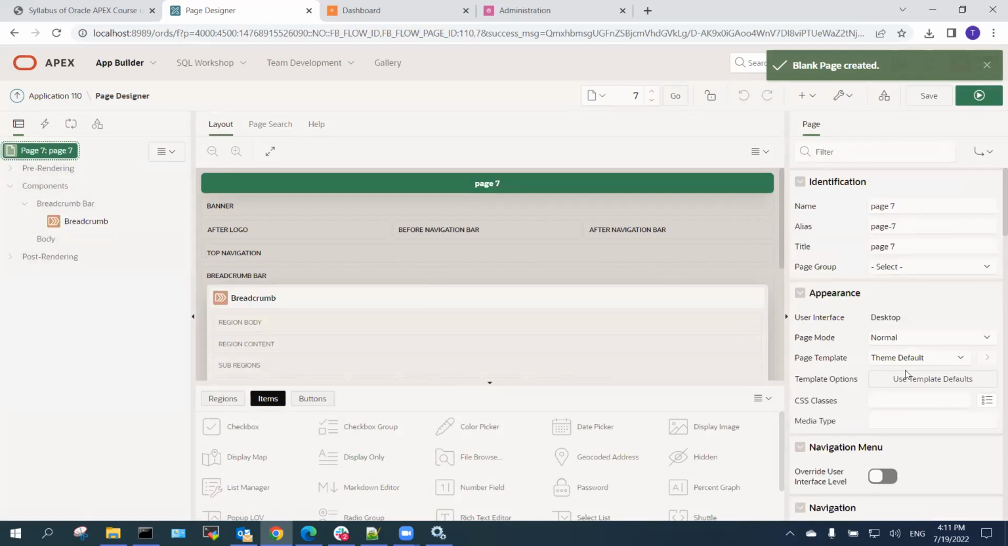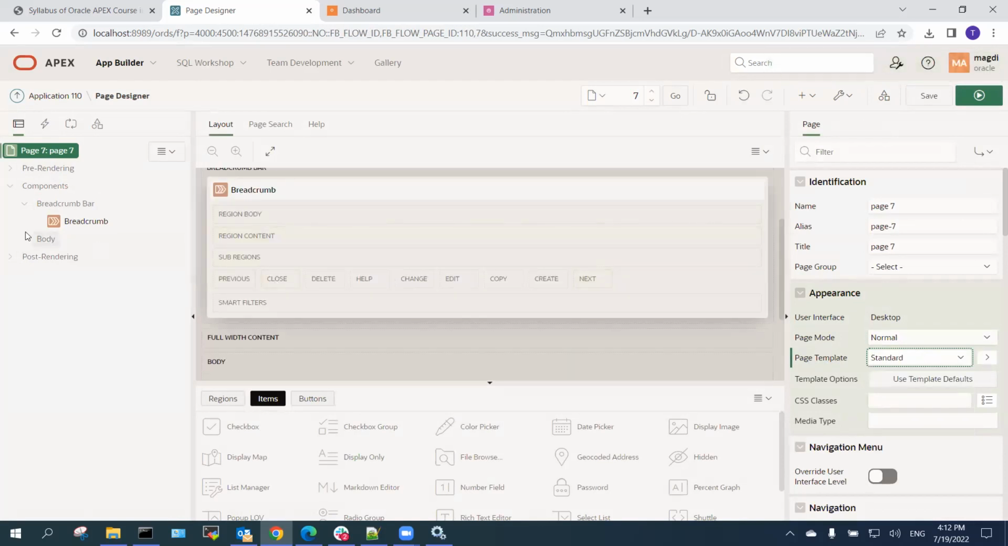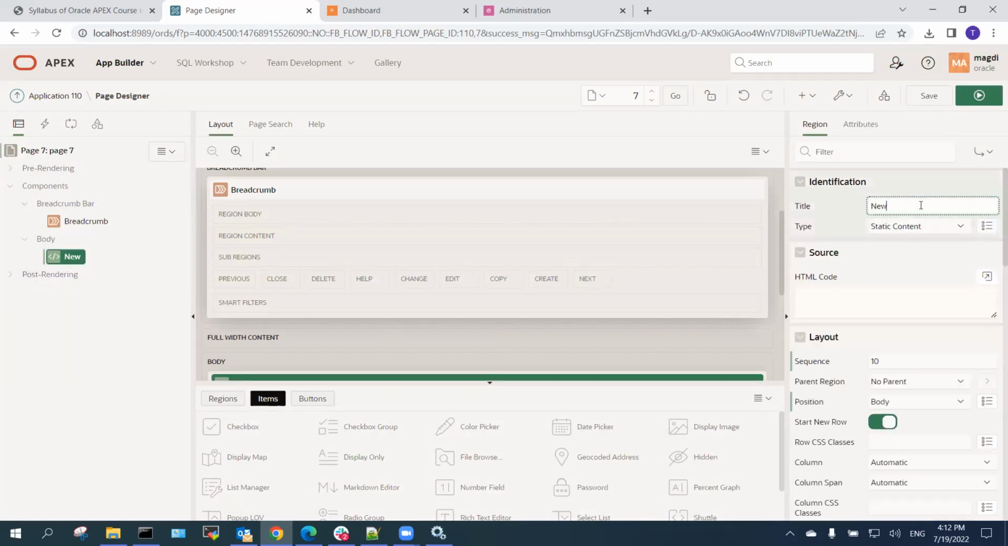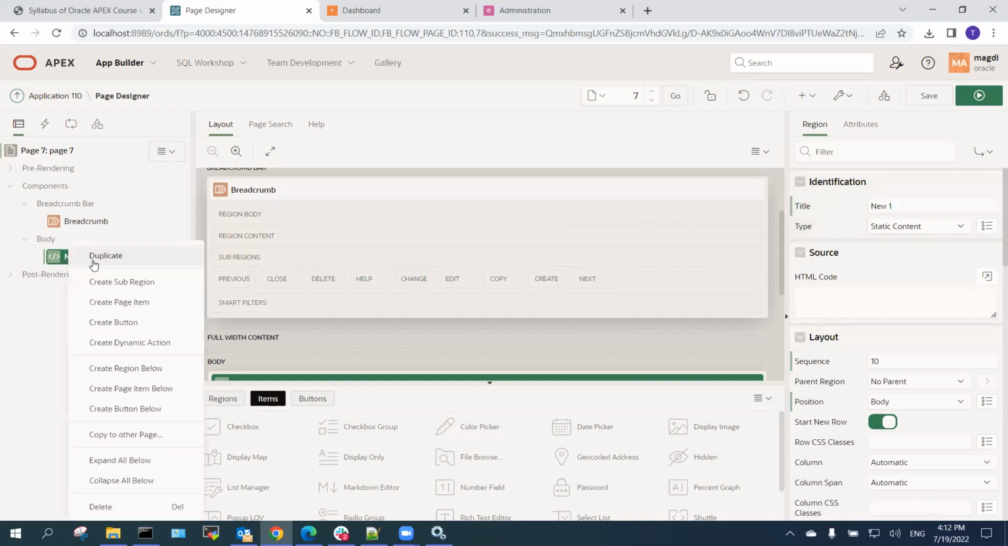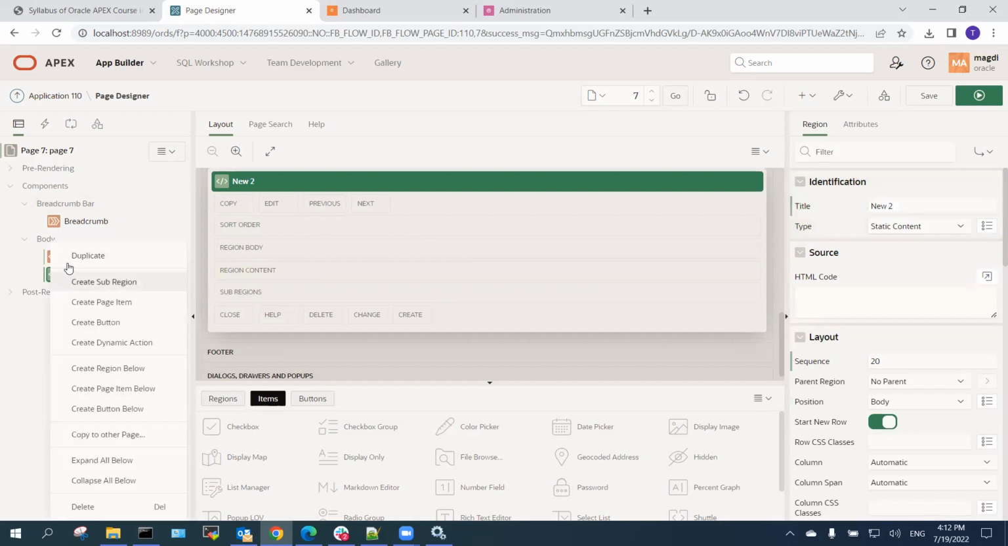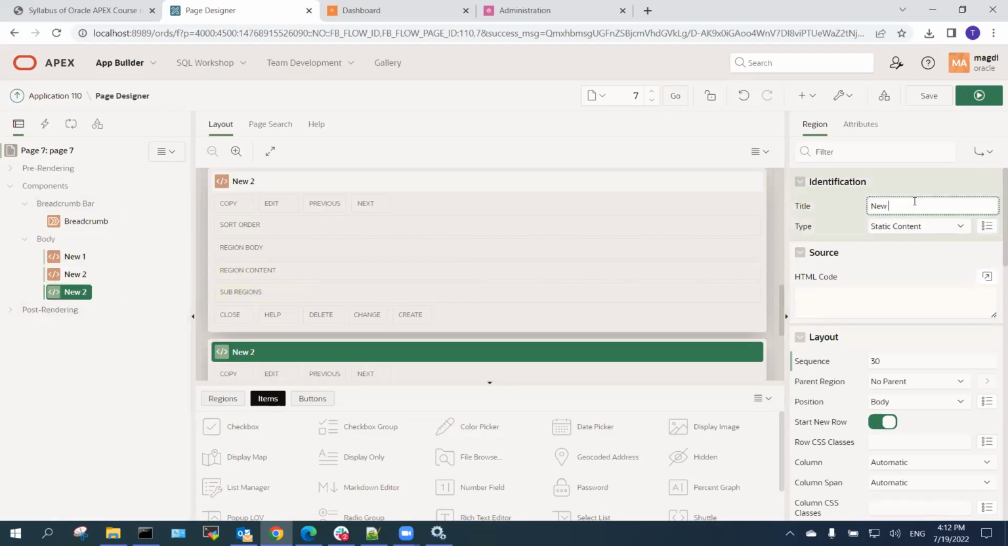From here we can see this is just a page template. It's a normal page, not a modal dialog or non-modal dialog. The page template by default is theme default or standard. I think it's the same, right? Nothing added here. You just have a body. You can add a region. Let's say this is region 1, right? We can duplicate this and call it region 2. And we can duplicate this to be region 3.